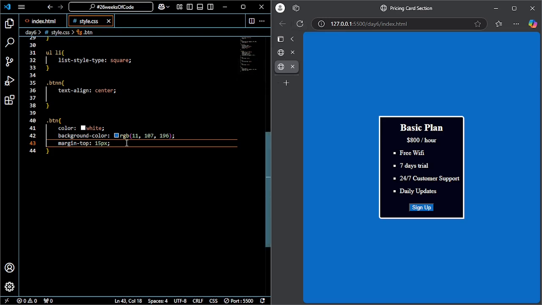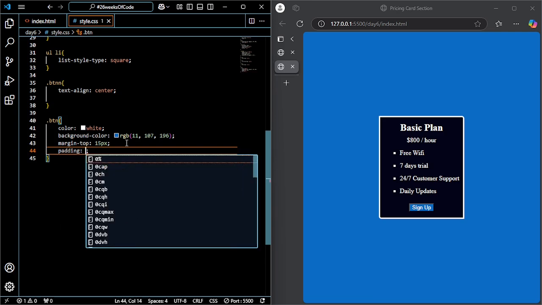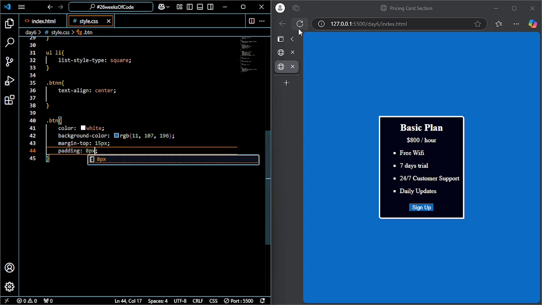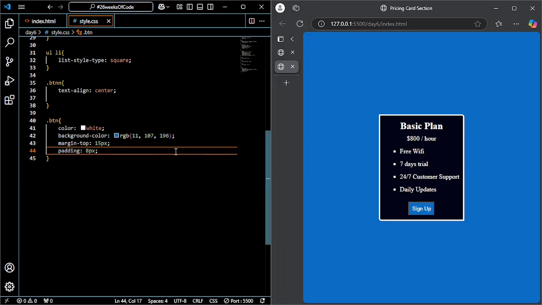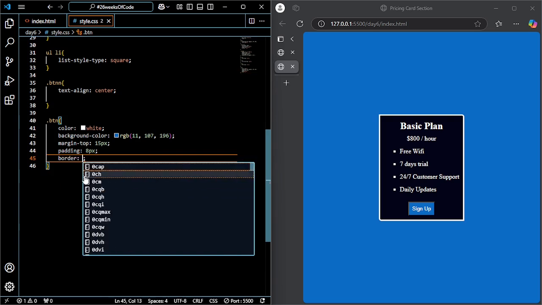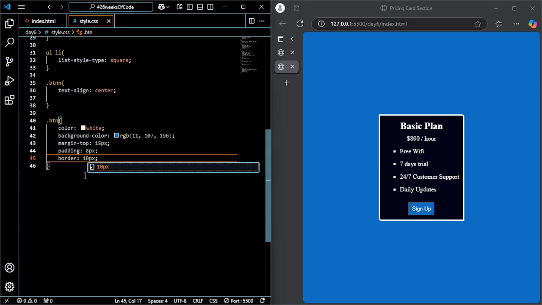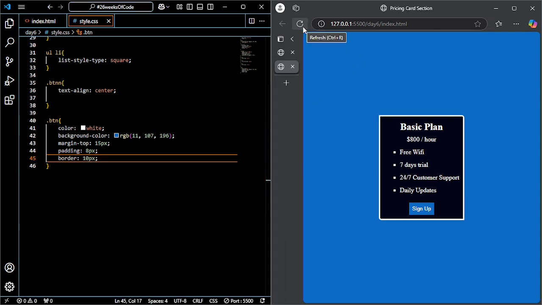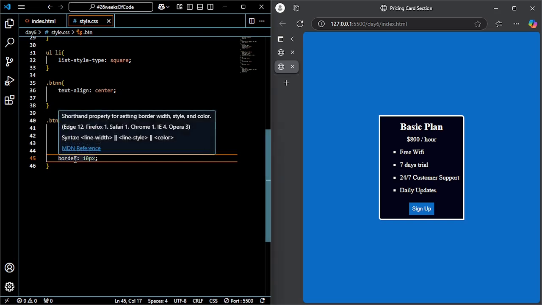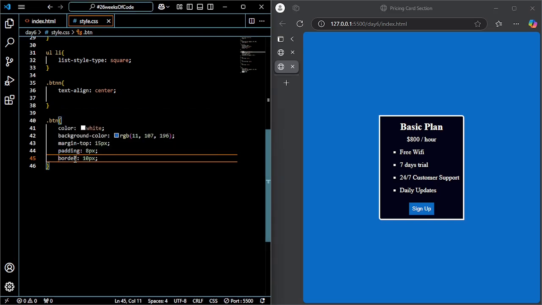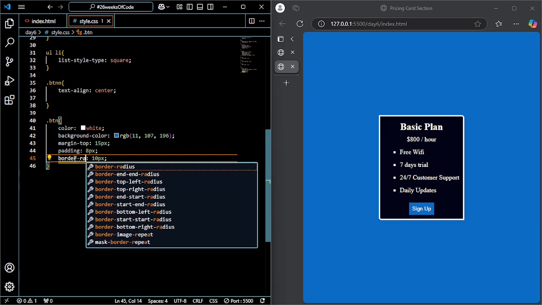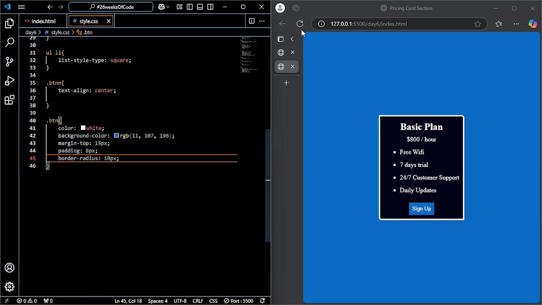Okay, so then padding should just be 8px. It's a button. Yeah, don't need it too big. So I'm going to use a border radius of 10px to make it look like a capsule. Border radius of 10px, capsule. Alright, so that's it.